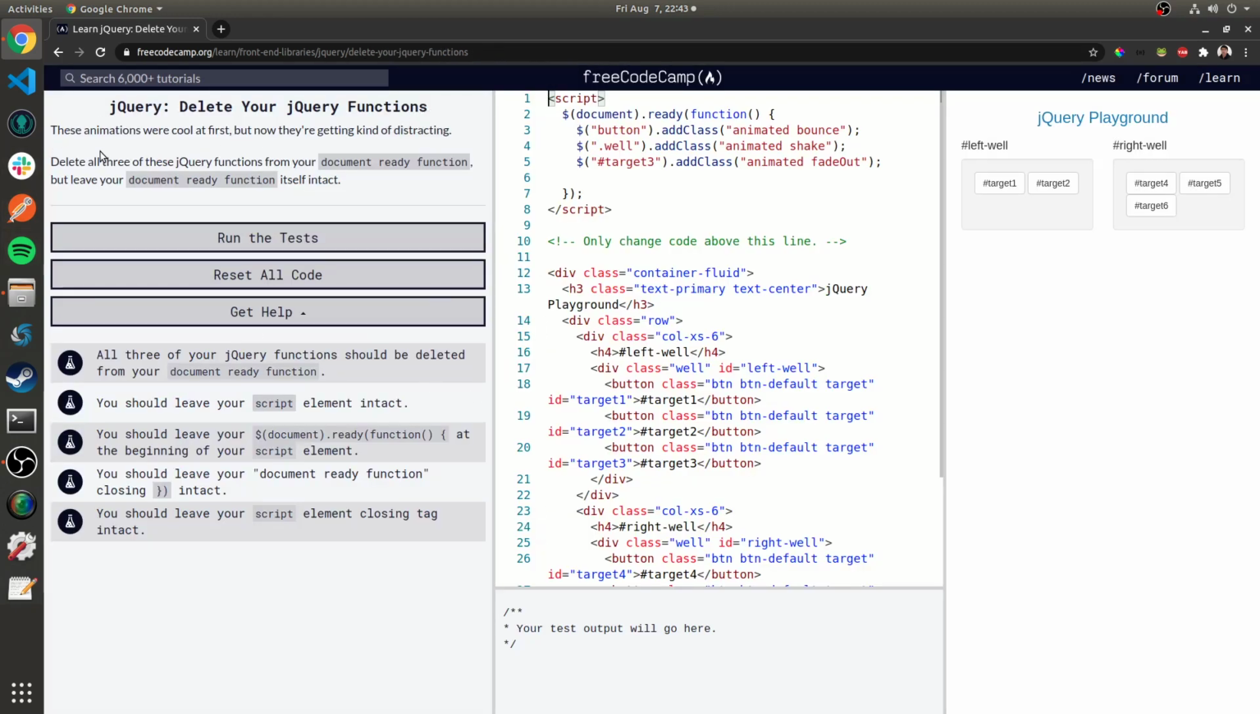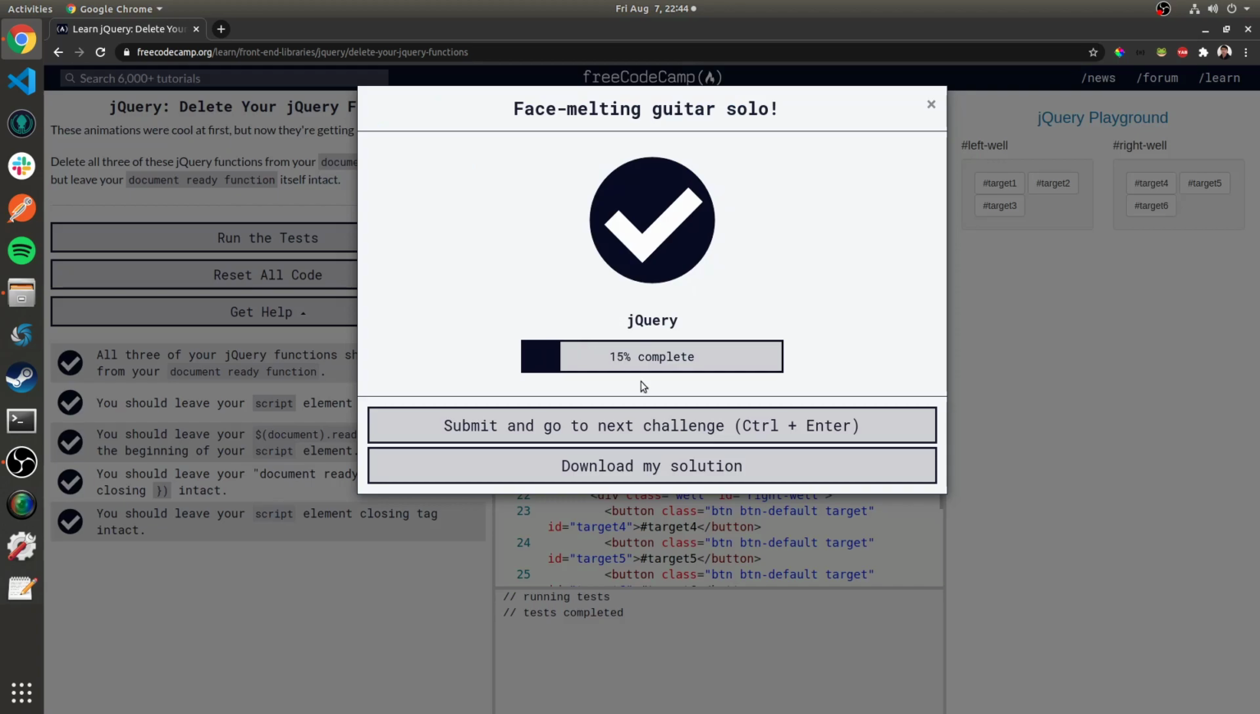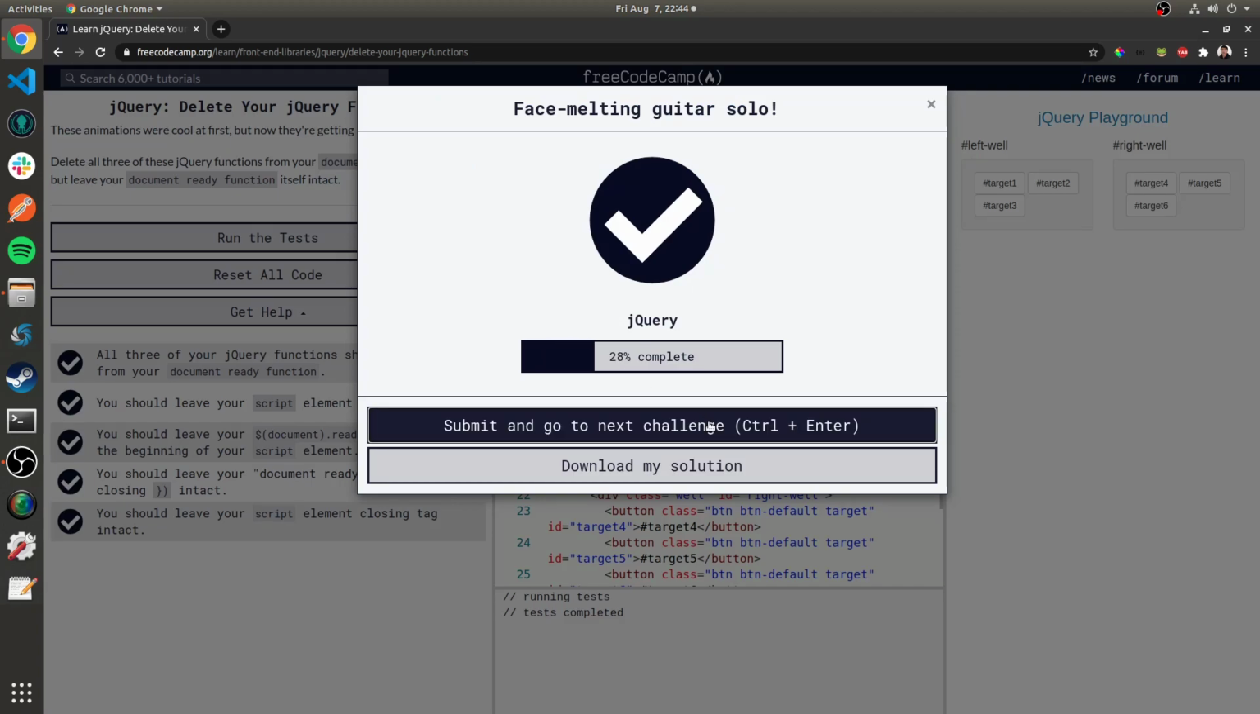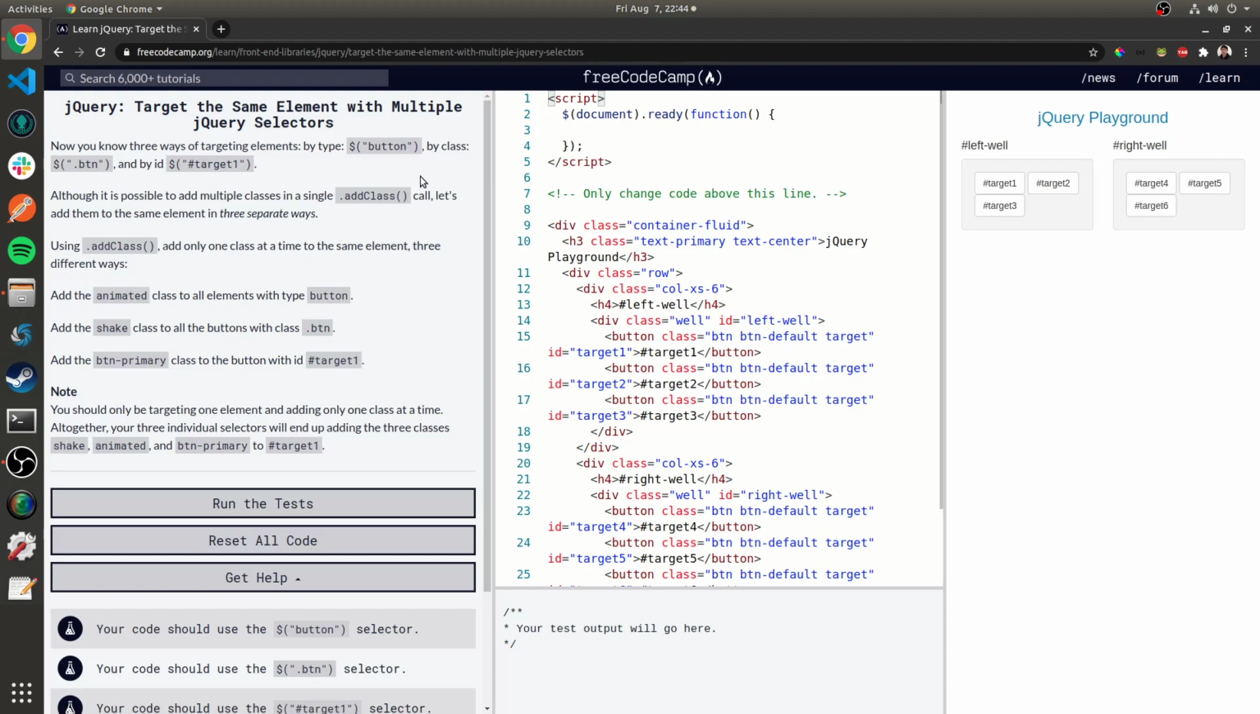Delete your jQuery functions. These animations were cool at first, but now they're getting kind of distracting. Delete all of these jQuery functions from your document.ready function. Okay. Next, target the same elements with multiple jQuery selectors. Okay, now you know 3 ways of targeting elements: by the type, the element itself, by class, that symbol, and the hash symbol by ID.